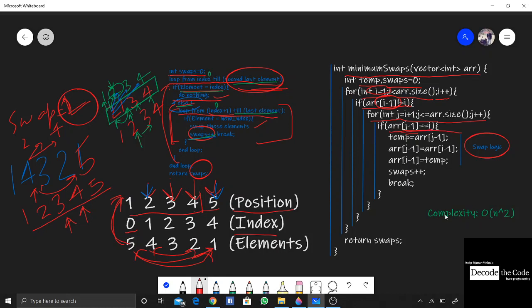We are doing the swap logic, which would be quite familiar to you if you have done coding, that this is the basic swap logic that we always use. So we are just storing array[j - 1] in temp, and array[i - 1] again in the j minus 1 index, and again array[i - 1] will hold the temp variable value. And finally the main thing that we need to do is increment the swaps value by 1, and finally break.